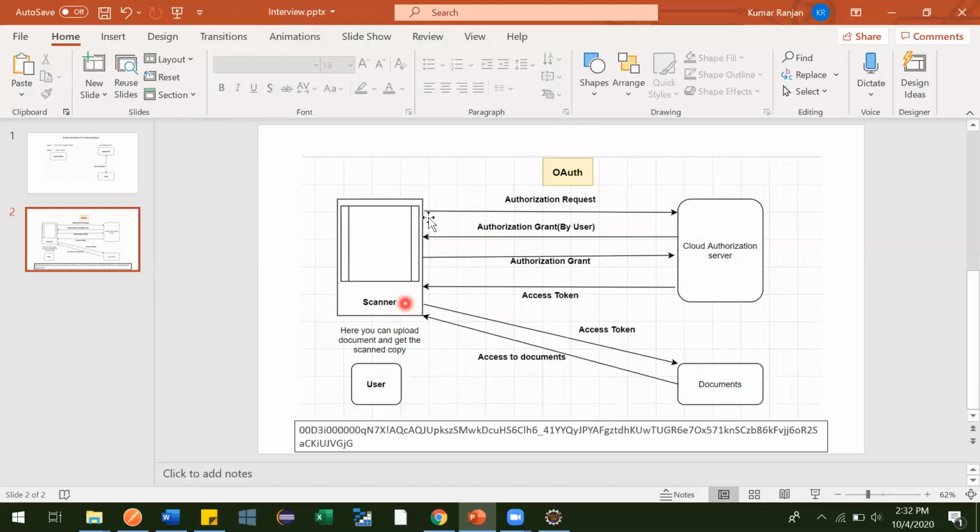Now suppose this scanner tries to delete or update something. Then this scanner will get an error message, because the access token shared by this cloud authorization server has access only to read the document, not to modify anything. So this is how OAuth works. Hope it is clear.